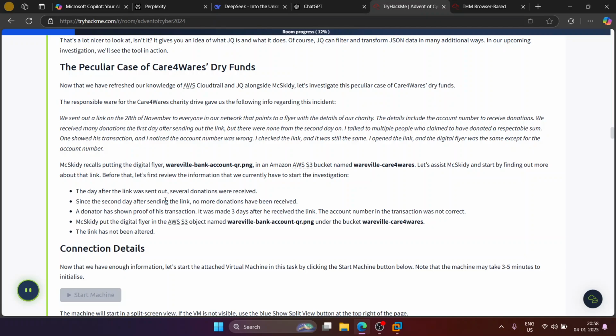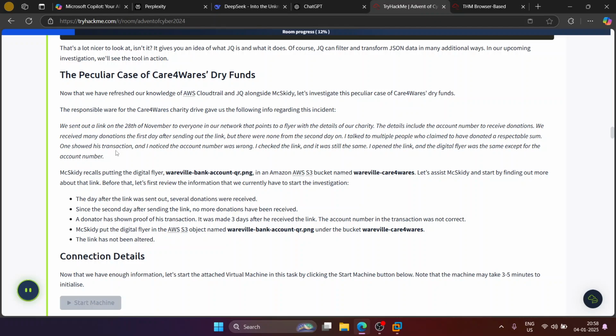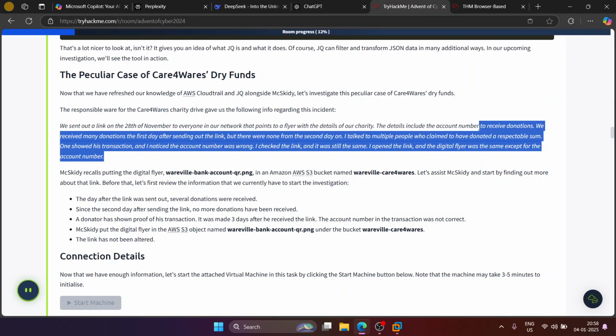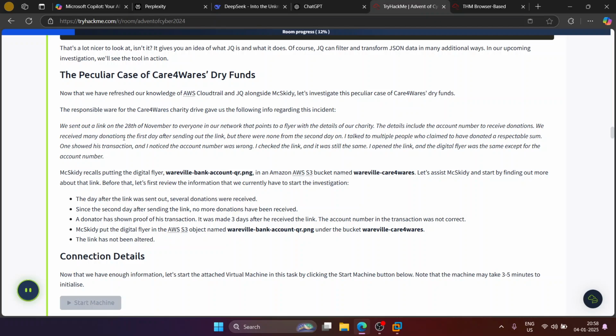Now coming to the challenge. There is a Care for Wares charity fund. Mixkitty has created a flyer to collect money for this charity. They sent the link for the flyer on 28th of November. The flyer included the account number to receive donations, and they received many donations on the first day, but there were none on the second day.